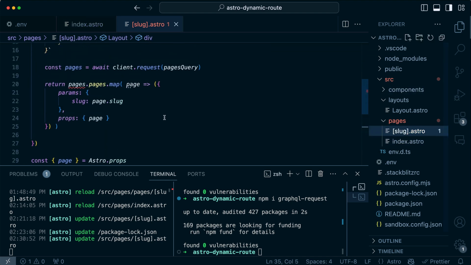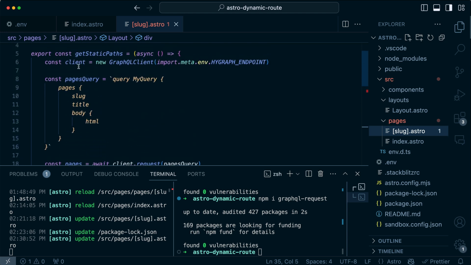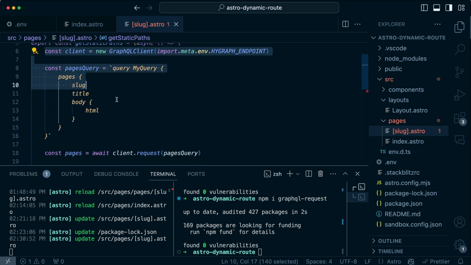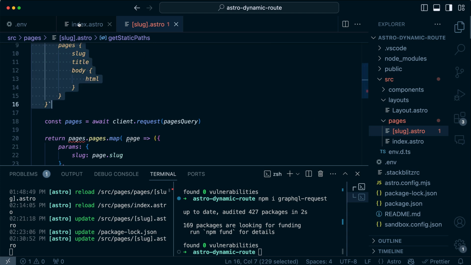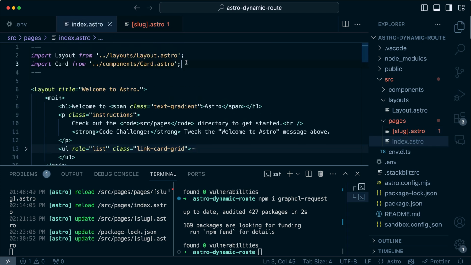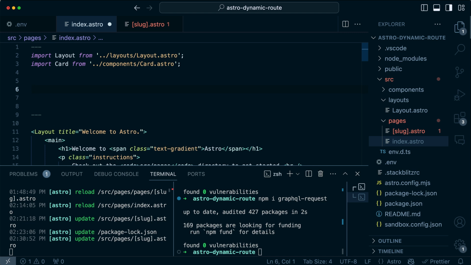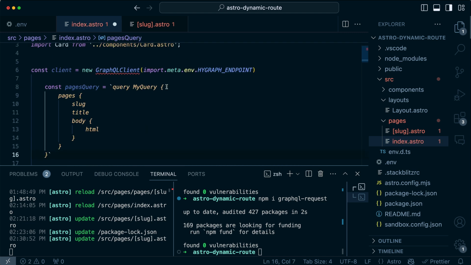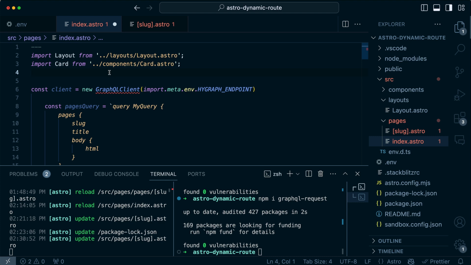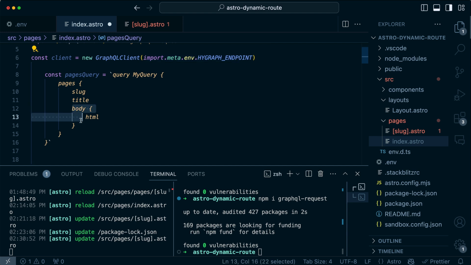So now that we've made our first request, we're actually going to make a very, very similar request on the home page so that we can list things out. We will not, however, need the getStaticPaths. So let's go to index.astro, and in the same front matter, instead of wrapping this in an exported function, we can just set up a new client here. So we'll import GraphQLClient from graphql-request. We're going to grab that same endpoint. And here we don't actually need the body, we just need the slug and the title. And we will build out a list of pages from there.